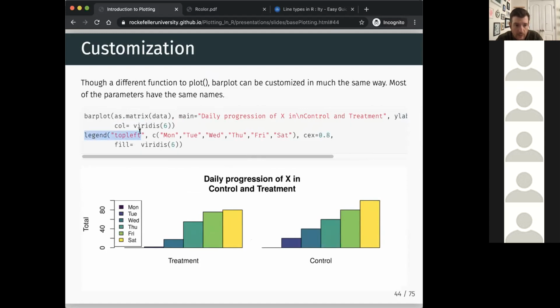Then we'll add a legend. It's going to be Monday through Saturday. I changed the size a little bit to make it smaller. And then the fill is Viridis. So that's how we know which each of these are.